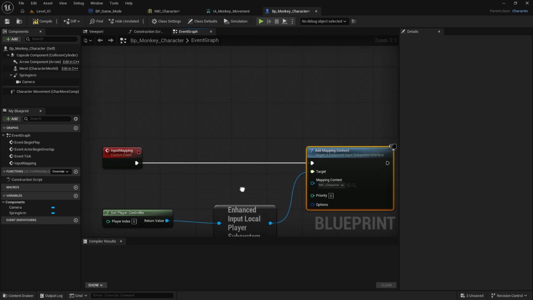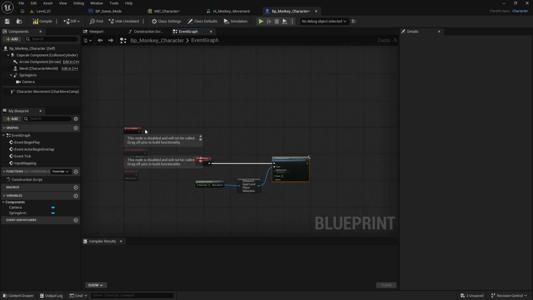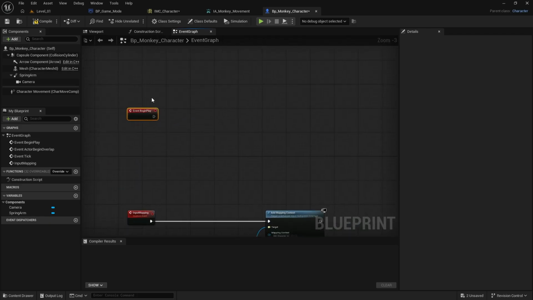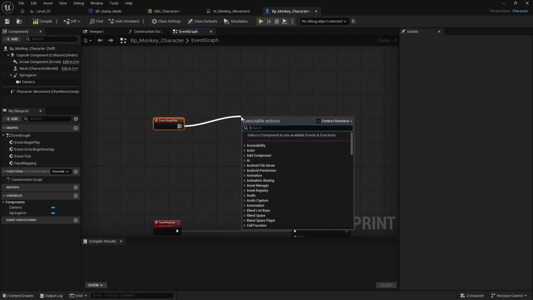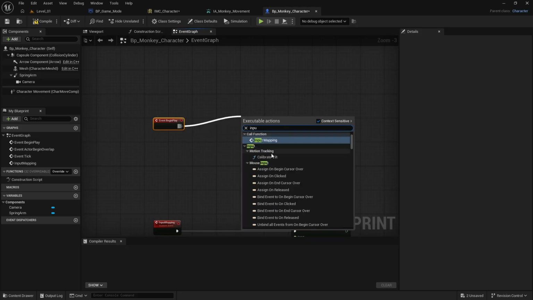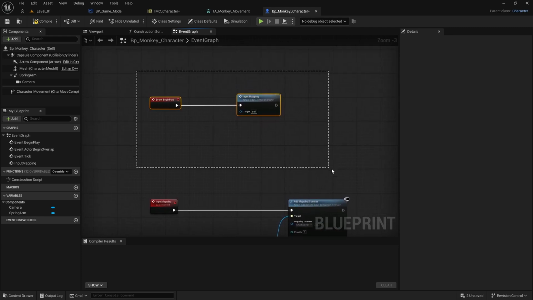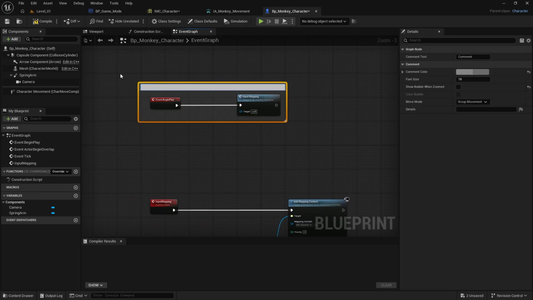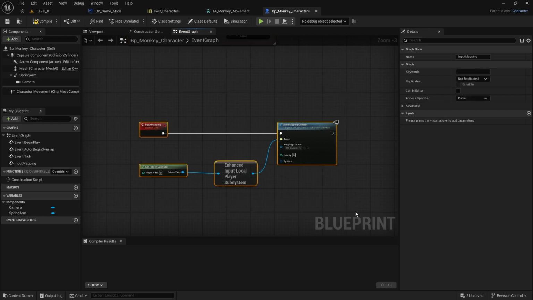Okay, once this is done, I can now go and tell my event begin play that whenever the play button is pressed, use our custom event input mapping. Okay, let us call this as function, and this is how we are doing it. So this will be the event. I'm going to select all and press C over here. I'm going to rename it as events, and I'm going to rename this as my mapping.